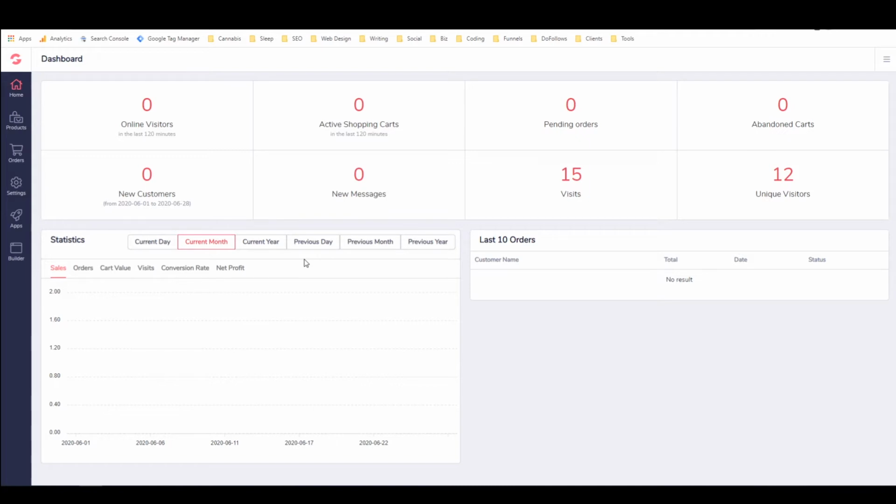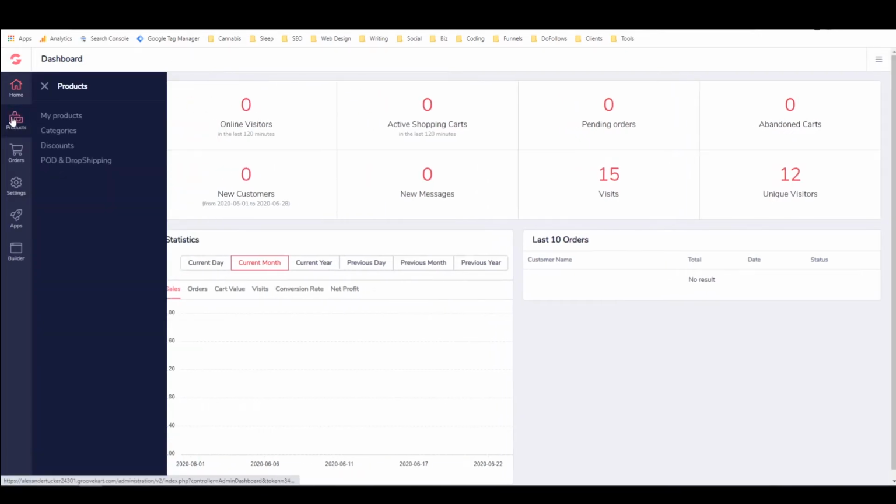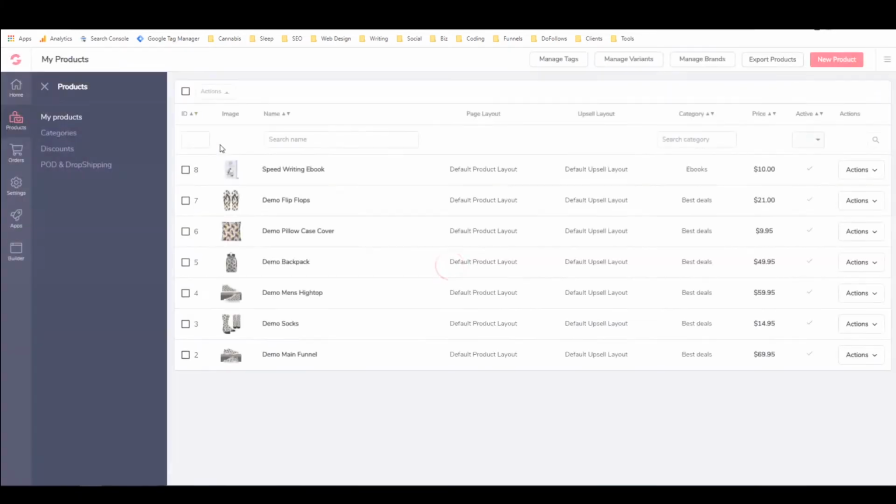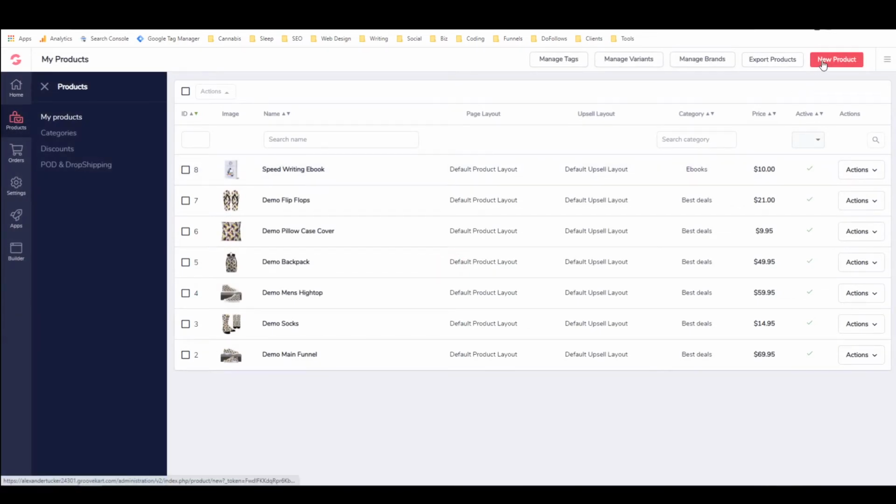So first, I just signed into GrooveKart here, and I'm going to click on Products on the left-hand side and go to My Products. And then you could go to New Product, but I already have a digital product created right here. So I'm just going to go over to Actions and Edit.